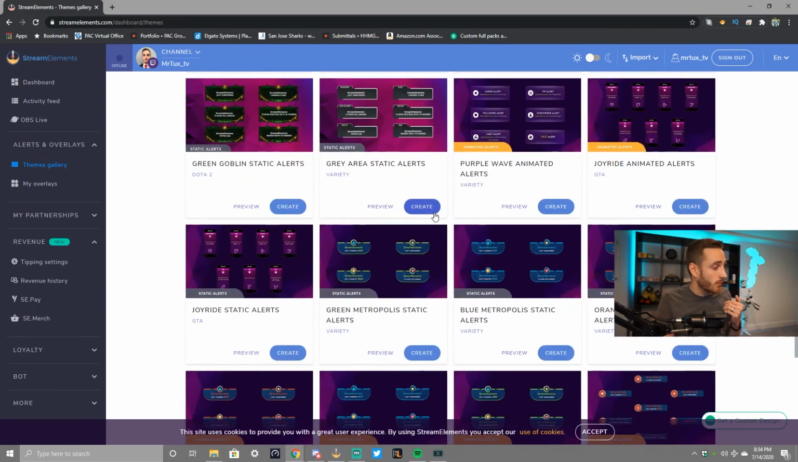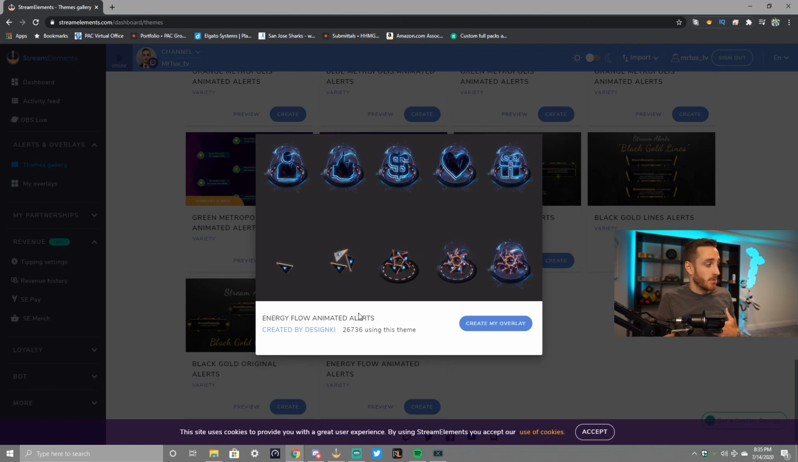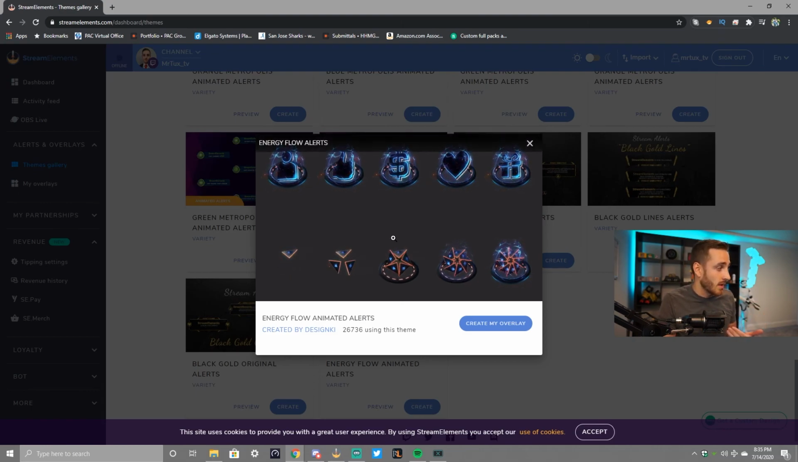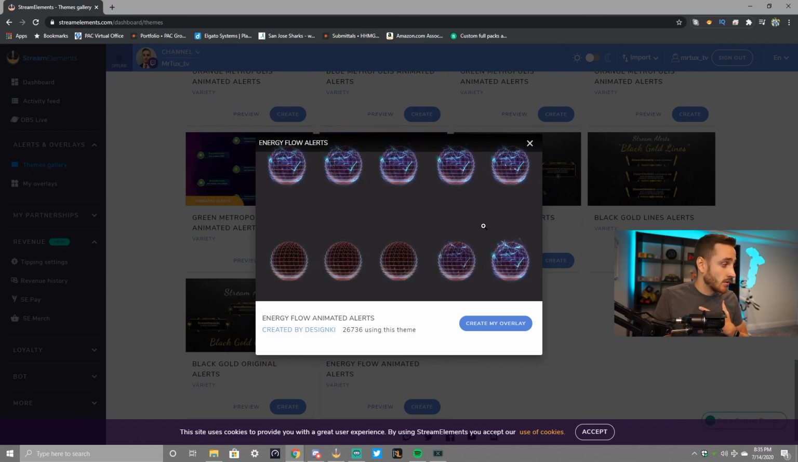So if you come over to some of these alerts, this is the alert package I went with, which is almost the very, very first one. A lot of people use this one. This is the package that I am currently using for my alerts. You don't have to use this one. Also, if you just want to add your own alerts, you can do that too.